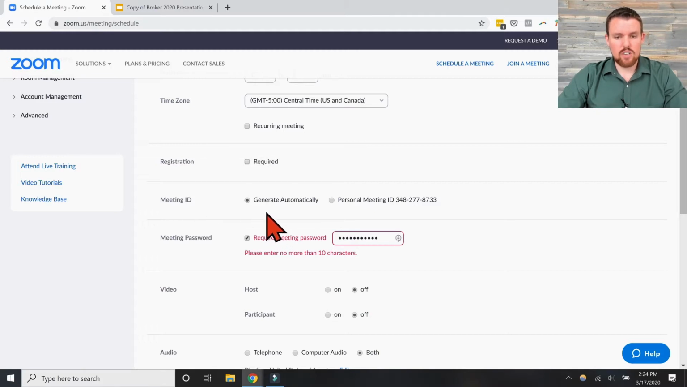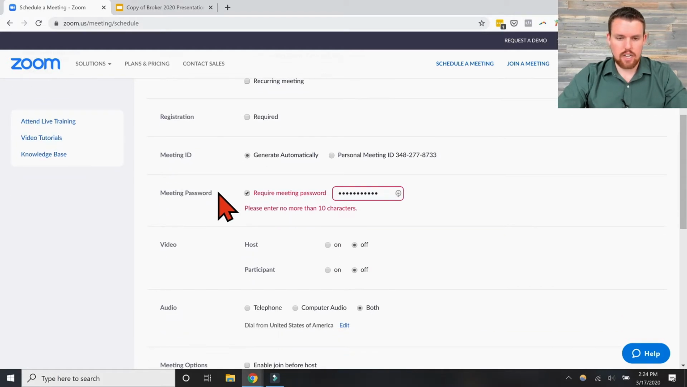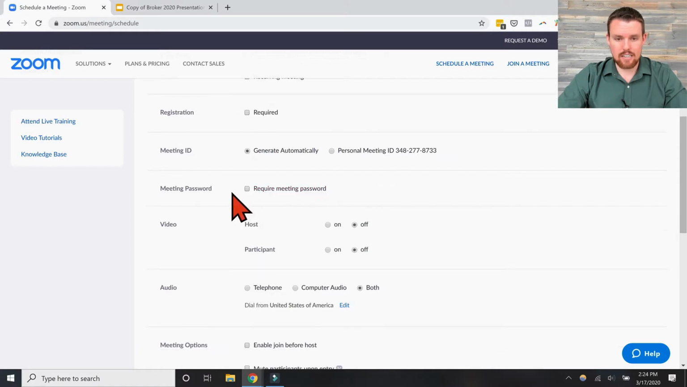The next is meeting ID. I would usually leave this at generate automatically, but you can select to use your personal meeting ID. It's really not a necessary step in most cases. Next thing is a meeting password. I'm going to go ahead and unselect that again.